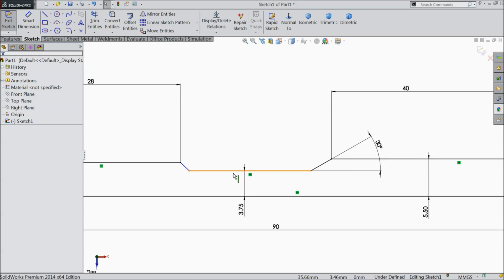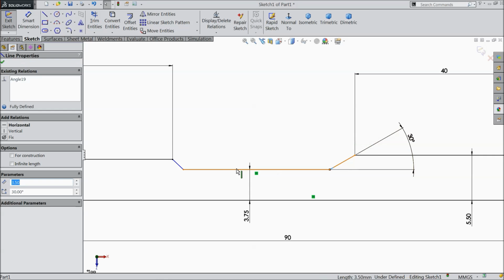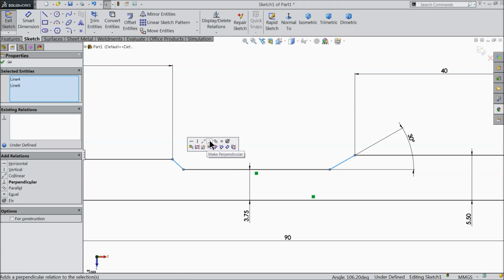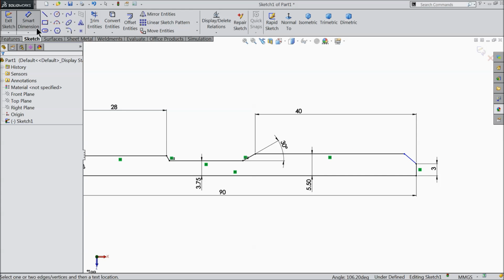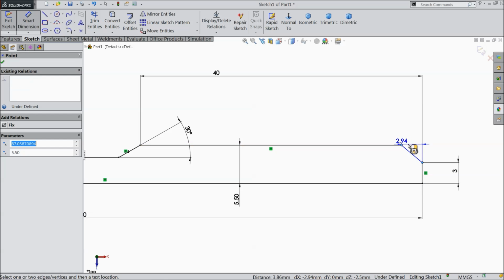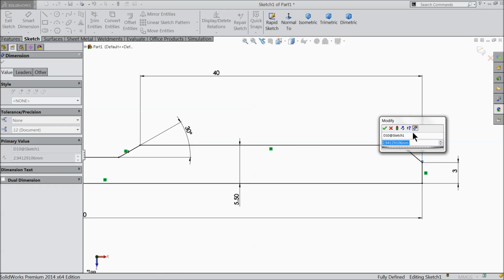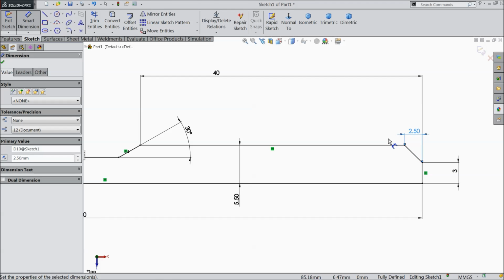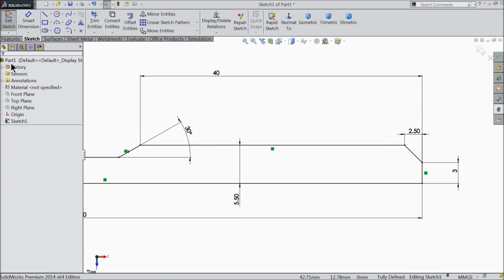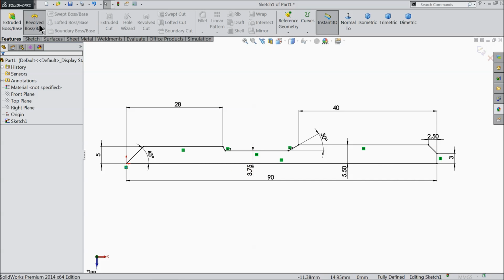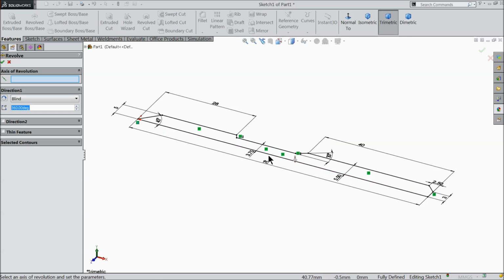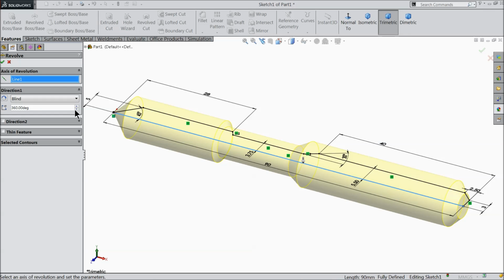Okay, now let's define one. Select this taper and this taper line. Define relation perpendicular. Okay, that's fine. Let's make this dimension also. Let's keep 2.5 mm. Okay, now see the geometry is fully defined. So select here revolve boss base. Select this line as a center axis of revolution.